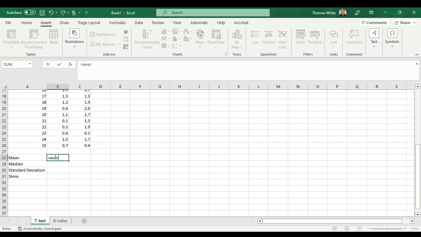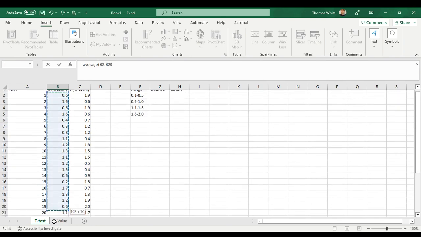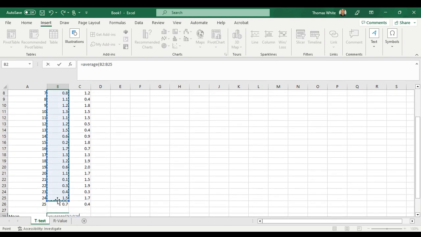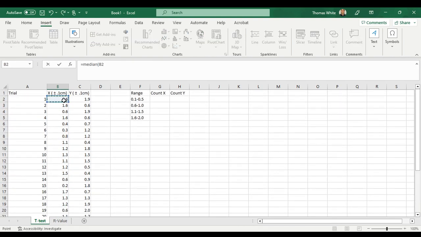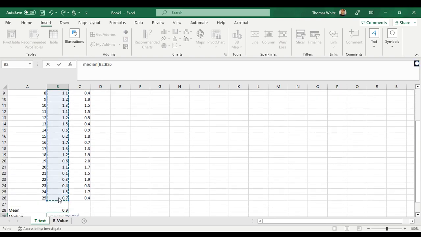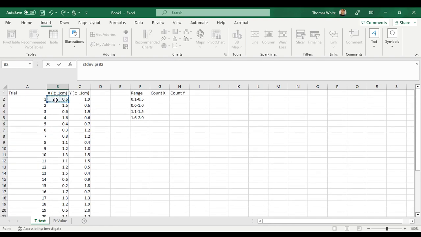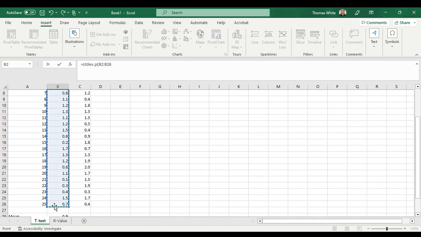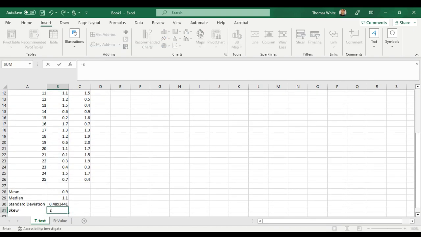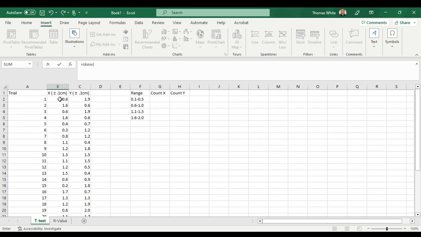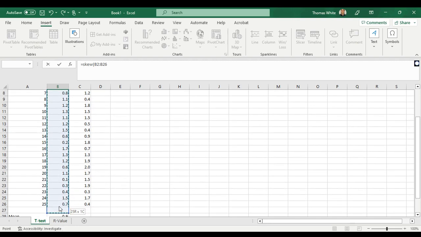Luckily, the formulas for these are pretty simple. Another word for mean is average. So you just put equals average, highlight the numbers. Same with equals median, highlight the same numbers. And then for standard deviation, do stdev.p. There are mildly different models for .p and .s. And for skew, it's the same thing. Equals skew, and then highlight the numbers.